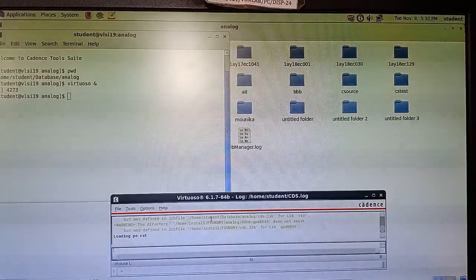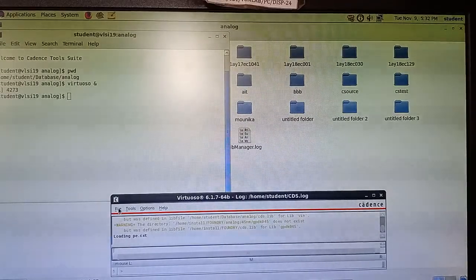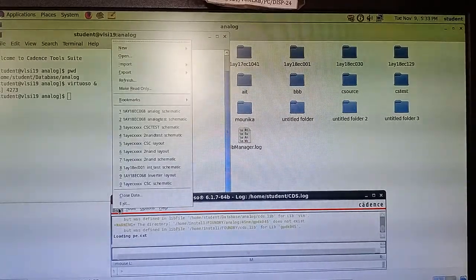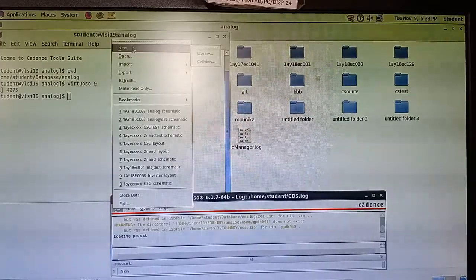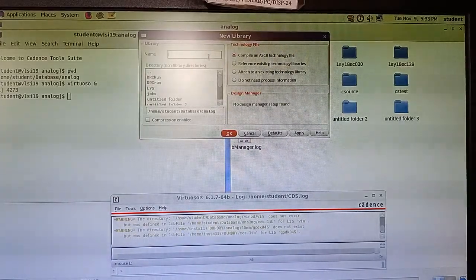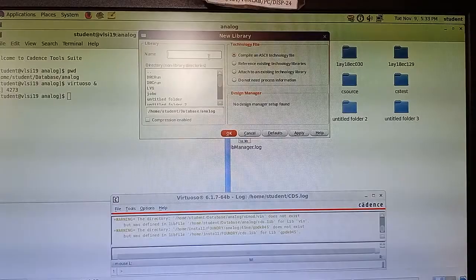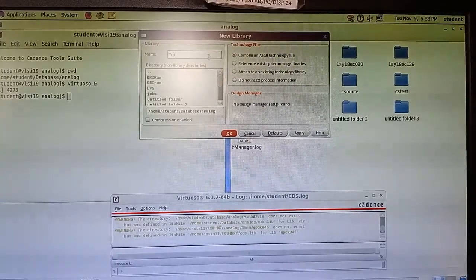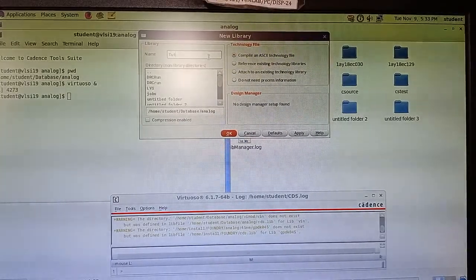Okay. So first and foremost, go to file, select new, and select library. Here you have to first create a library. For example, I am going to create the library using the name tutorial.